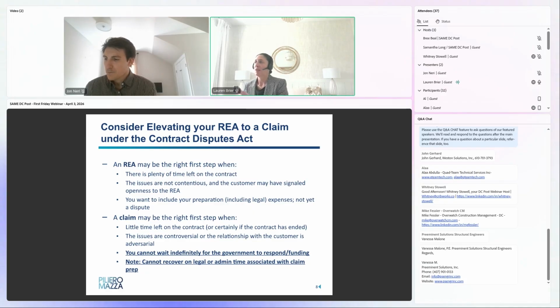A claim is really your best avenue of approach for seeking a cost or time adjustment when, first, there's little time left on the contract. If the contract has ended, you are absolutely in claim posture at this point, because really an REA is meant to be submitted during performance and to be negotiated through while performance is ongoing. A claim is for the closeout process, because the regulatory requirement kicks in that they have to respond within 60 days. So it speeds up the process, and a claim is the way to go when the contract has ended or is very close to being complete.